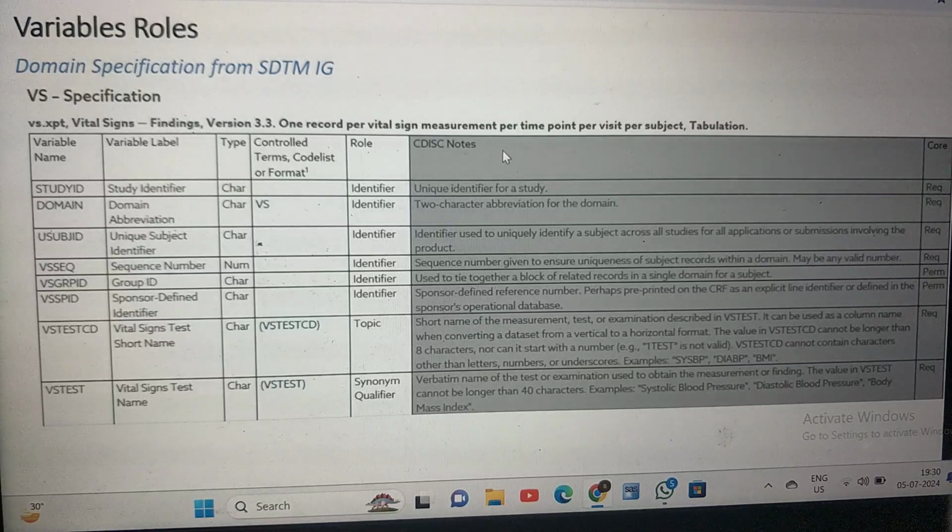And then the CDISC notes will explain what this variable is, what kind of data we are going to map here. And at the end, Core: what is the core classification? This variable falls under required variable or expected variable. So everything we have discussed so far, for each and every domain, you can find in this tabular form. I will show it in the SDTM IG as well.